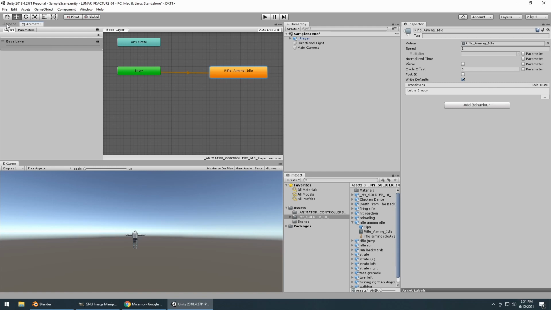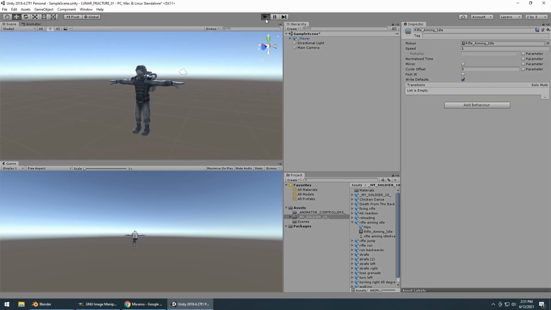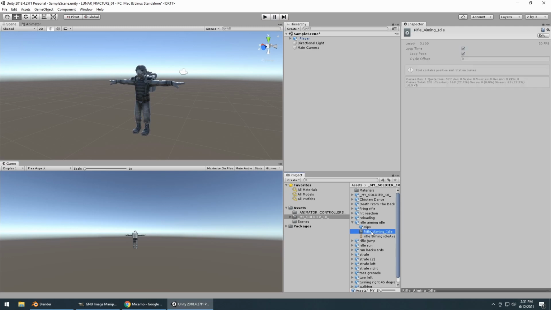So if we go back to the scene and click play, and he's dead. That's not great. So let me go back to rifle aiming idle. Why is that doing that?